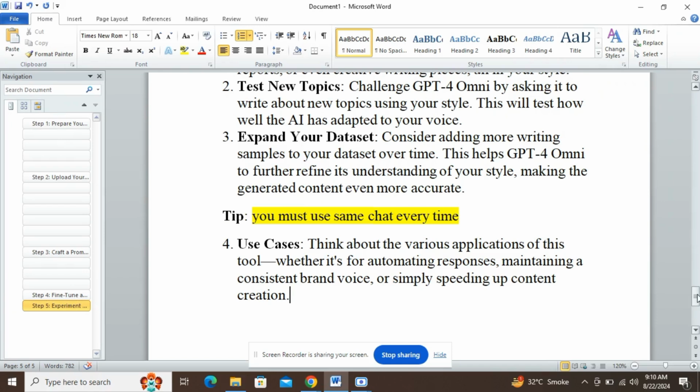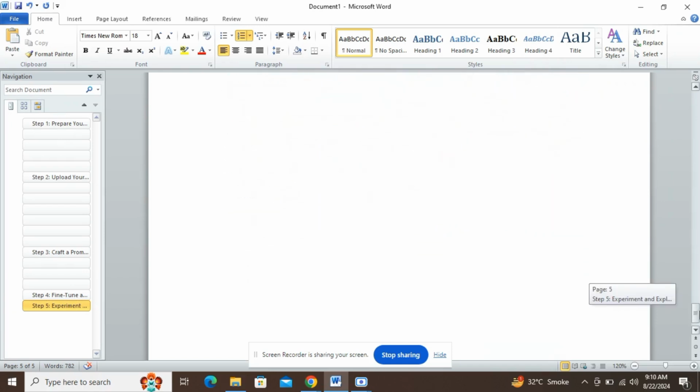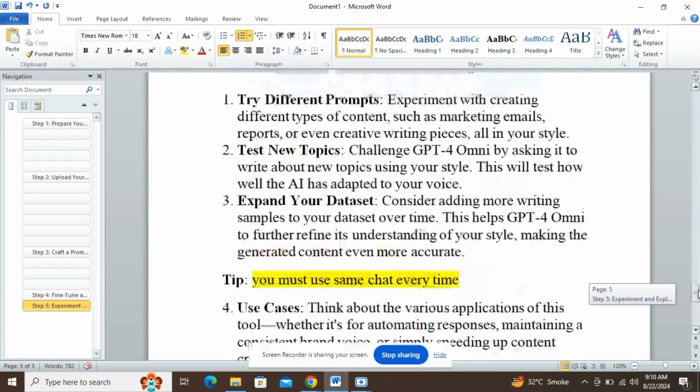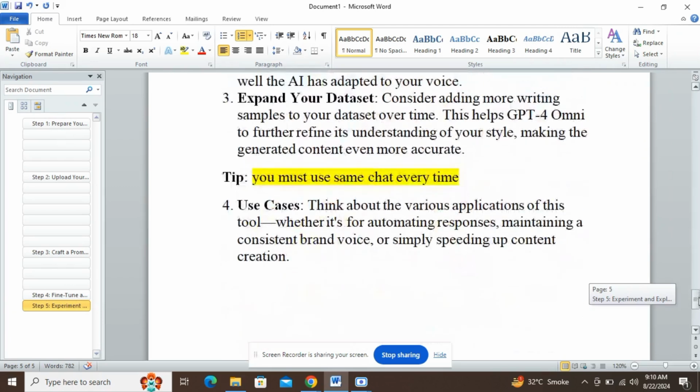This powerful tool can now assist you in creating content that truly reflects your voice, making it an invaluable asset for any writer, marketer, or any content creator. Whether you are writing blog posts, emails, or social media updates, ChatGPT 4 Omni ensures that your style shines through every word.